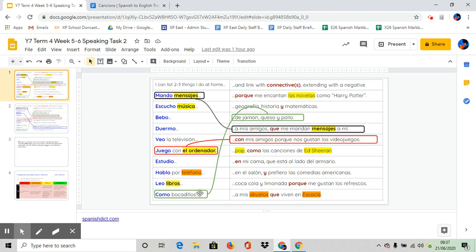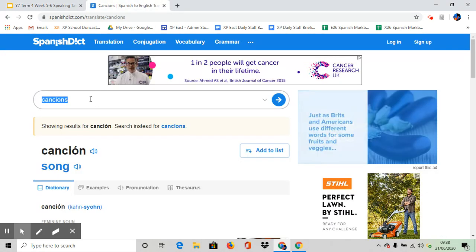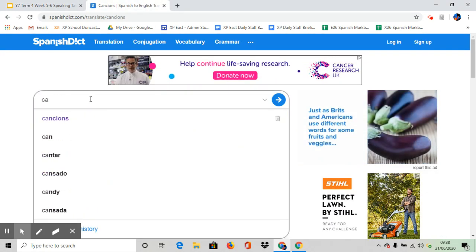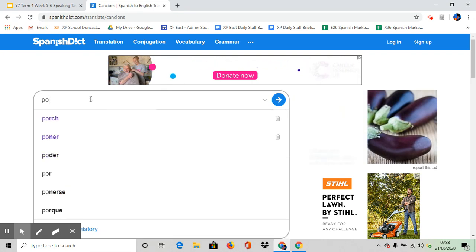Let's take a look at como bocadillos. I know that means I eat sandwiches, but we haven't learned very much about food apart from what we eat and drink at break. So, unless those words appear, you're not going to know which words you need to use. So you might want to look words up. Well, I've linked this to this one. Why? Let's look up this word pollo. Pollo. Okay? So I've got SpanishDict open and I'm typing in pollo.